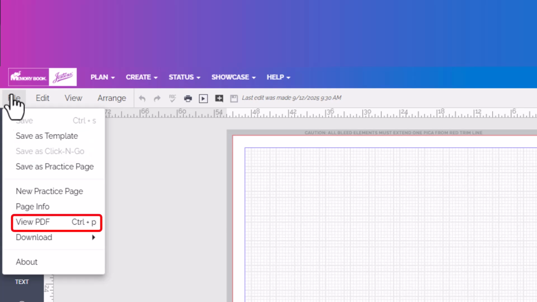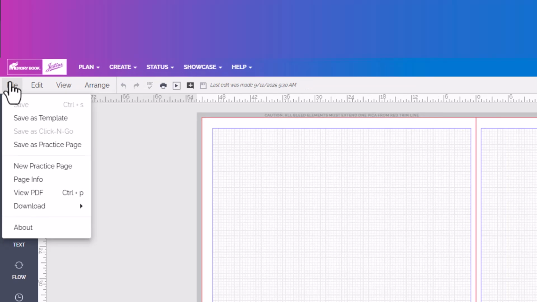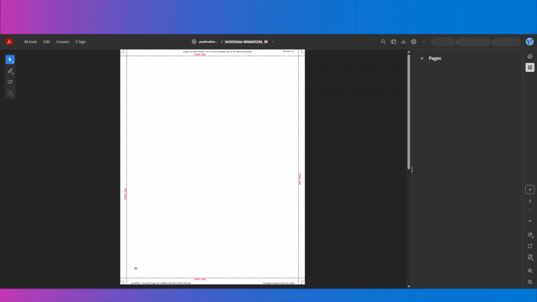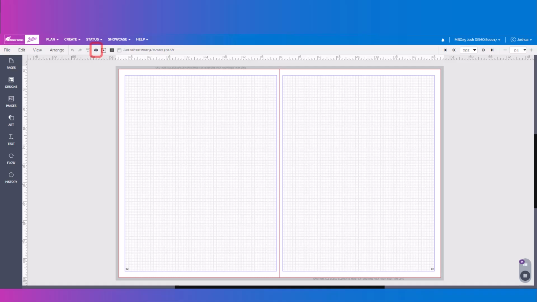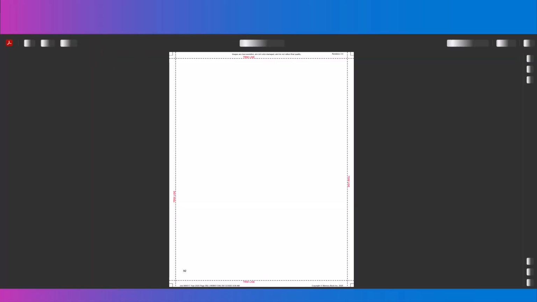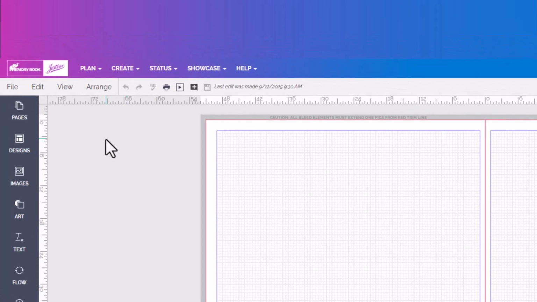The next thing we will talk about is View PDF. By clicking this, it will open your pages in a PDF, and you can view what they will look like and see the trim lines. There is also an icon for this as well. The icon is located here and looks like a printer. Please remember to save your page before clicking on it.